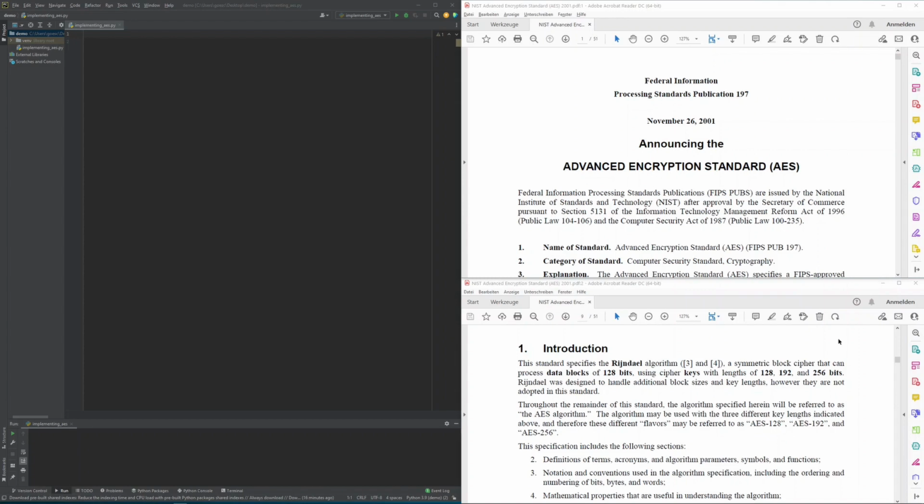In the demonstration following, you will see how I set out to implement AES straight from the specification, verified against the test vectors as given by this specification in its Appendix C.